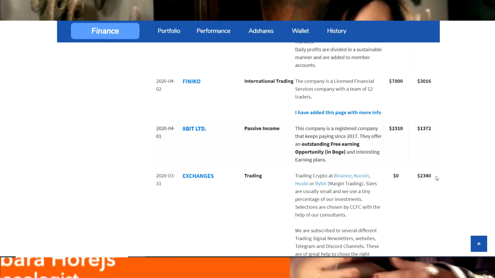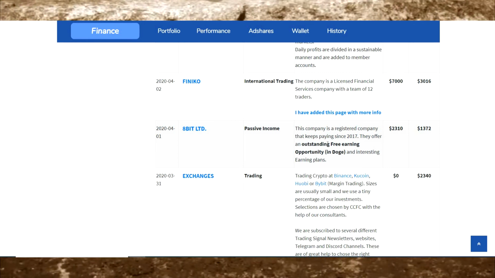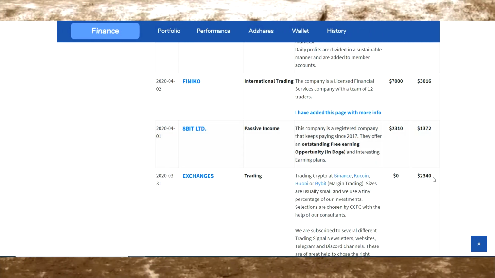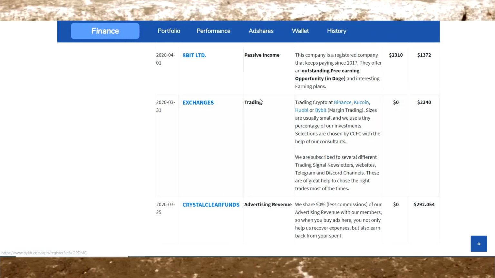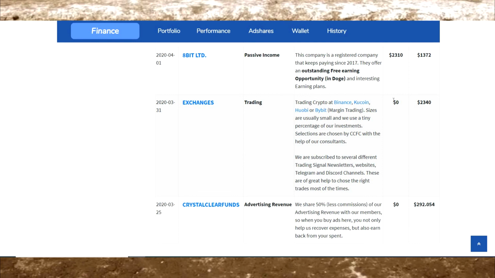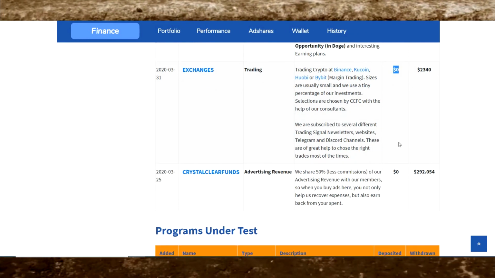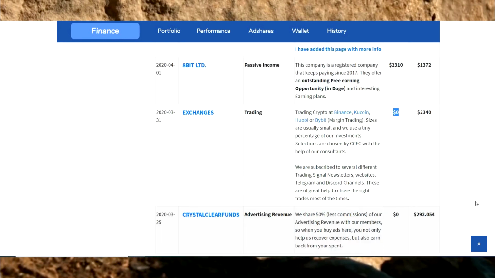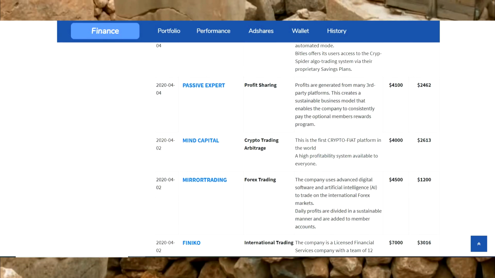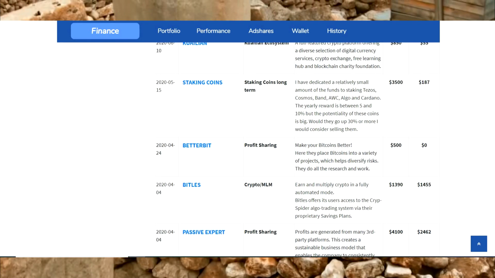8-bit LTD, they have 2,300. This company is a registered company that keeps paying since 2017. They offer an outstanding free earning opportunity in Doge and interesting earning plans. I really like it. Let's see, on the exchanges, looks like she has completely gotten out of doing the crypto trading. So there's that. Crystal Clear, 0%. Looks like the portfolio is looking nice.